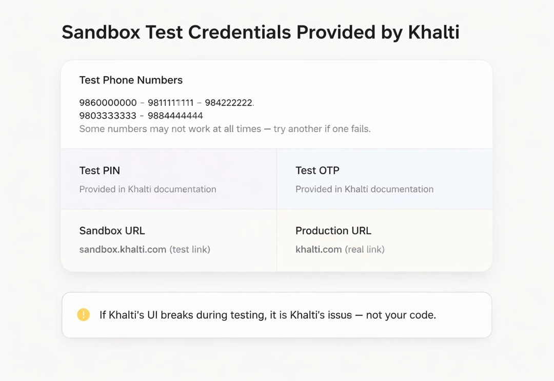Culti provides a set of test credentials for use in the sandbox. This includes test phone numbers, a test PIN, and a test OTP. Now, a practical note here. Not all of the provided phone numbers will work all the time. The sandbox environment can occasionally be down or have issues with specific numbers. If one number doesn't work, just try another one from the list. Also, if something breaks on Culti's user interface side during testing, that's Culti's problem, not yours. Their sandbox can have its own downtime. Don't panic, just try again or use a different test number.